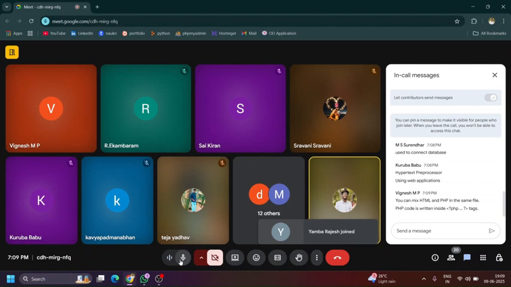Now, let us have a brief description about what is PHP and how to use PHP and what are all the applications of PHP and what are all the key features and how to run PHP. Today we will discuss. First of all, PHP stands for Hypertext Preprocessor.